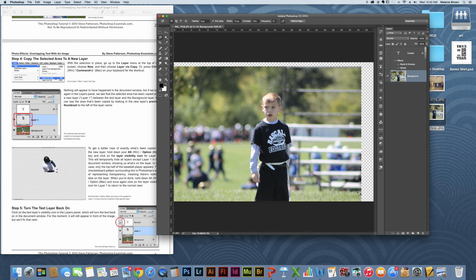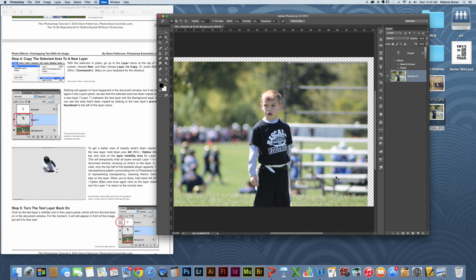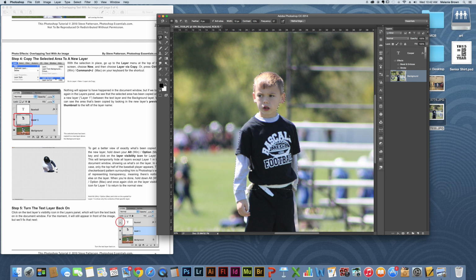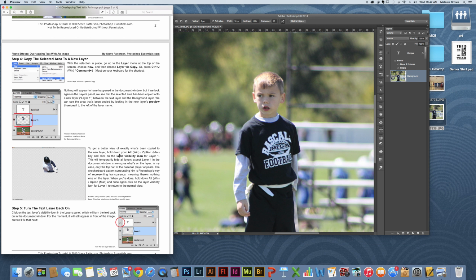I'm going to go back to zoomed in a little bit. I'm going to hold down Shift, and I need to grab an additional section out of the picture that I forgot about. Oops. Okay, I'm going to have to do that separately. Okay, back to your tutorial.